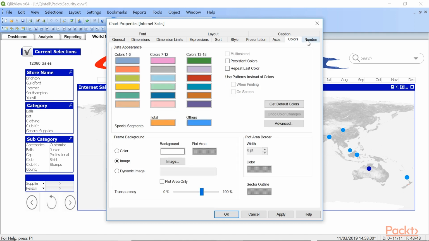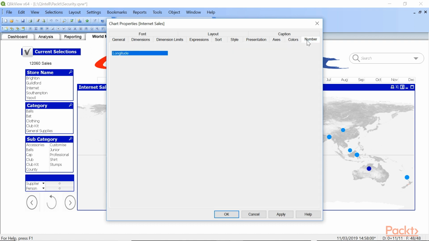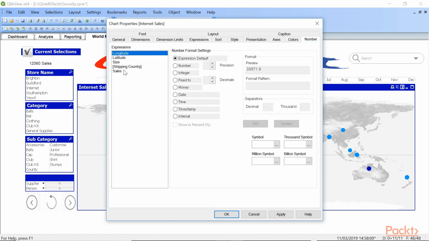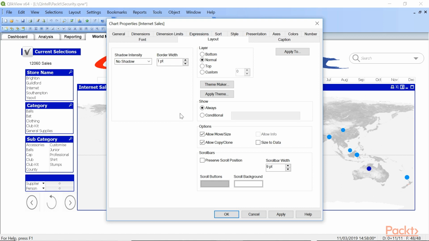Not done anything in colours. I'll come back to what I did with the colours in a second. So number, all I've done with the sales is convert it to money. And in the layout, final thing is I've just turned off the size to data. The reason I've done that is when you click on the fast change, the button stays in the same place. And that applies on any chart where you use fast change.